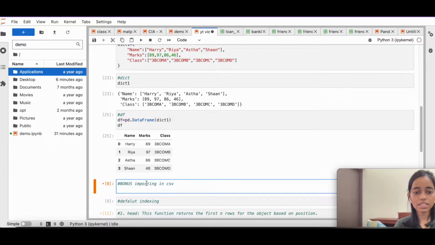Now this is a bonus point, importing CSV. You might be familiar with this, that we import CSV files in pandas to work on those files. But here we can also create CSV files in Python, in pandas itself. So to create a CSV over here, we'll use this code.